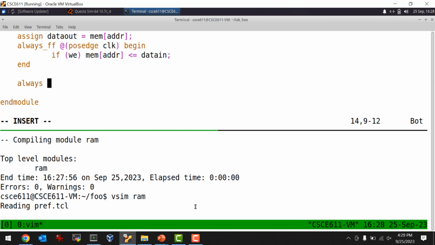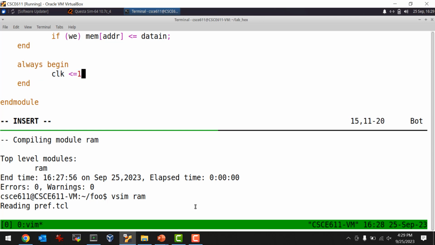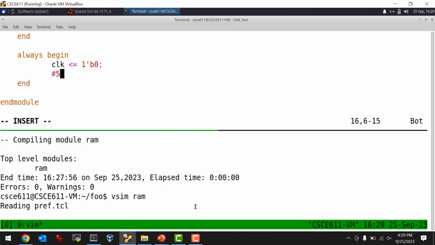So I'm going to say always begin end. And this will be my clock. So I'm going to say clock equals 1'b0, pause for 5 units, clock equals 1'b1, pause for 5 units. That gives me my clock.